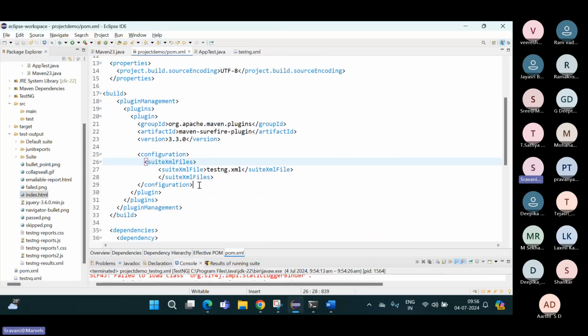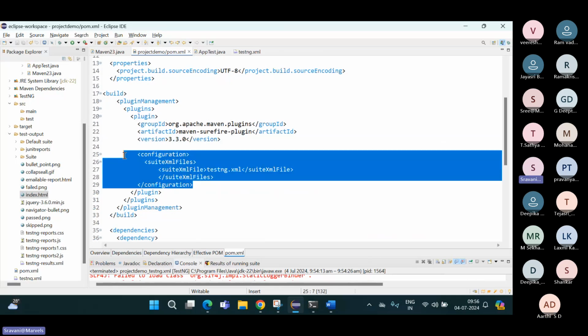Aarti, I copied this from Pawan's video, but how do we know the syntax for all these things? Do we have any document on what to write inside which tag? See, for plugins and all, you need not worry about anything. You just go to that Maven page I showed you. If you want the Surefire plugin, you can go. If you want the Maven compiler plugin, just type it, get it from the usage, and copy-paste it.